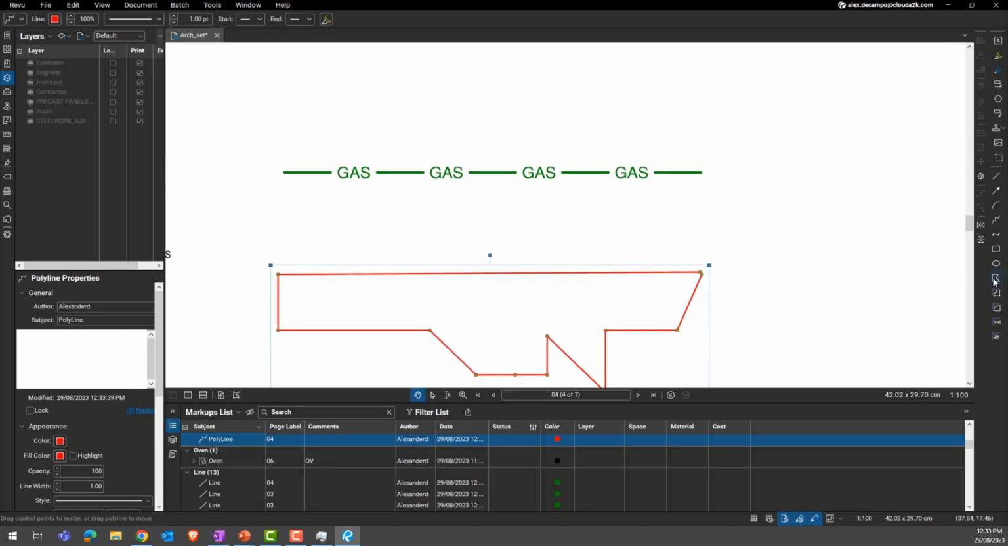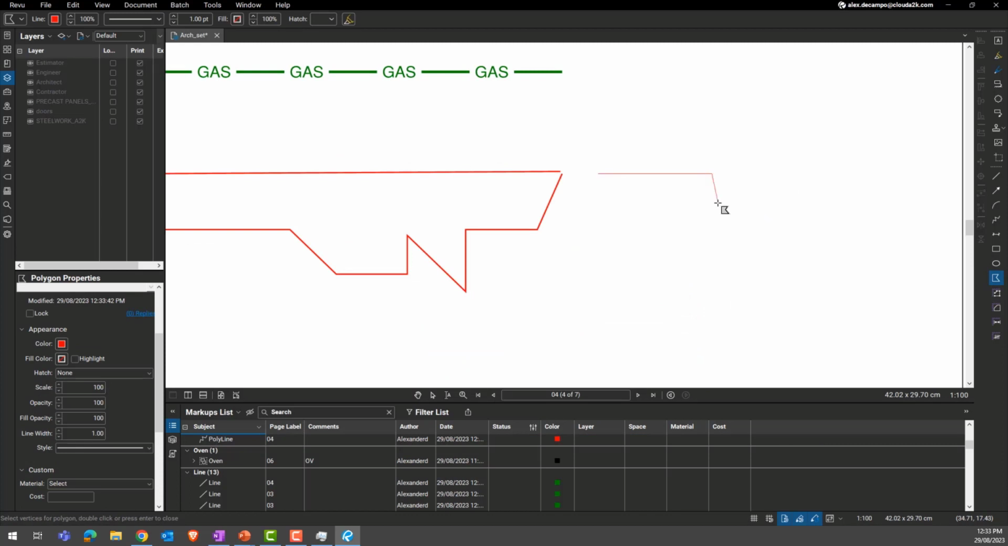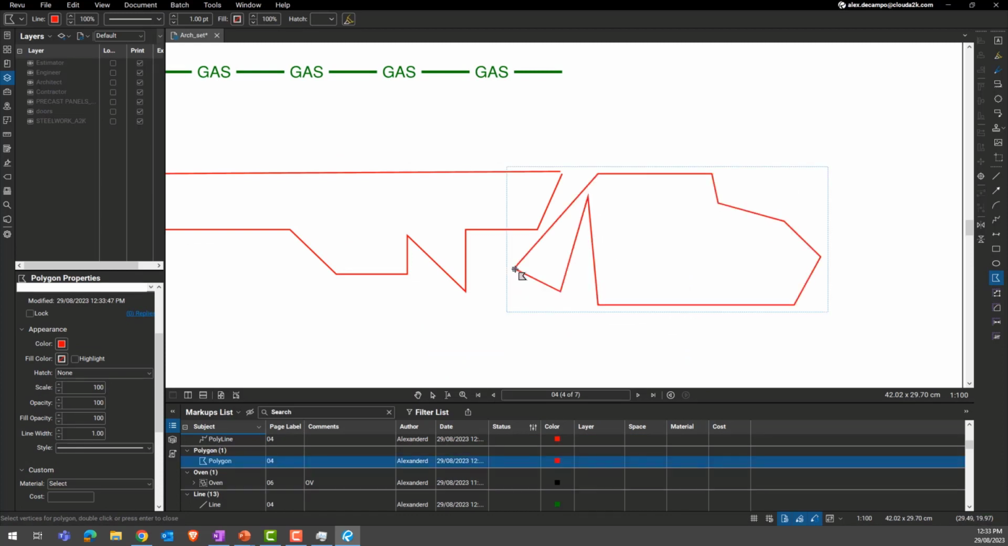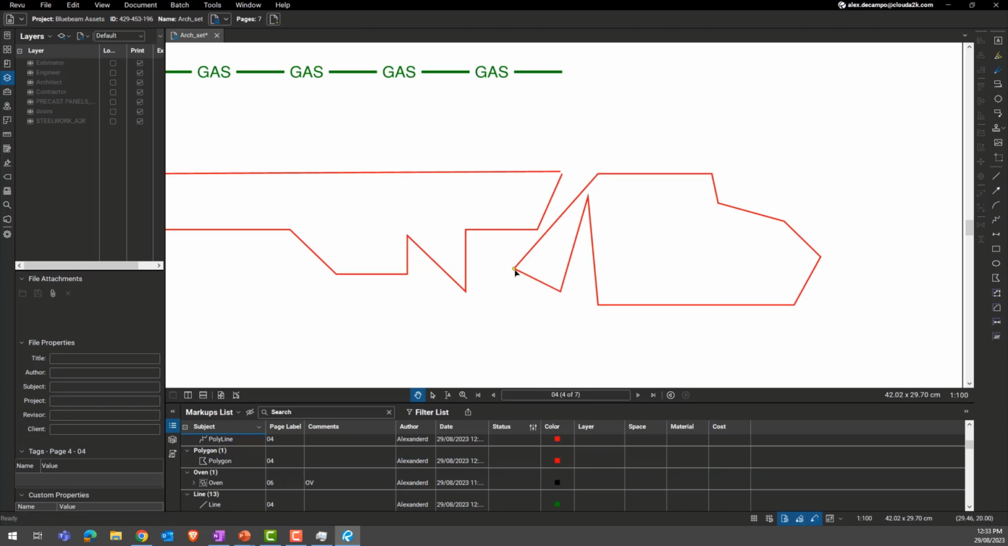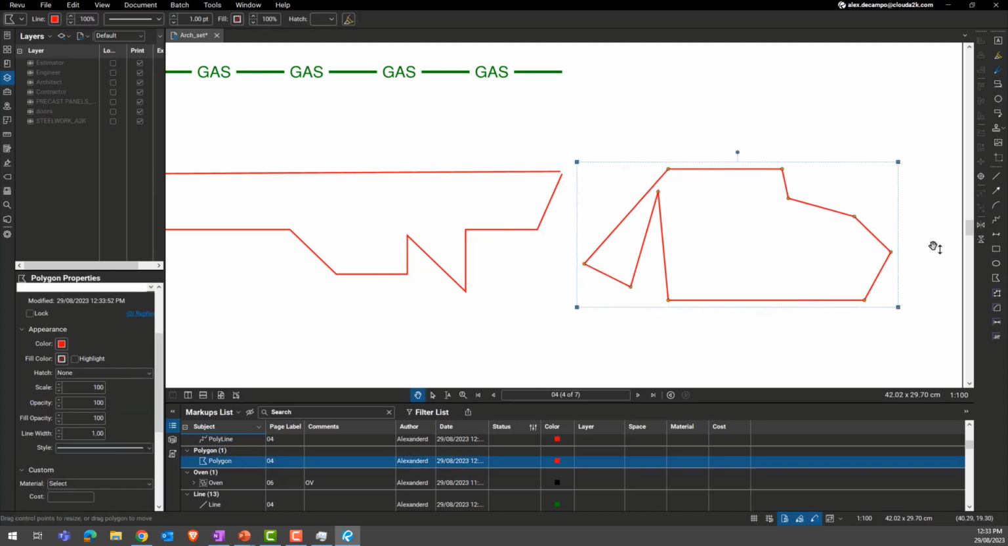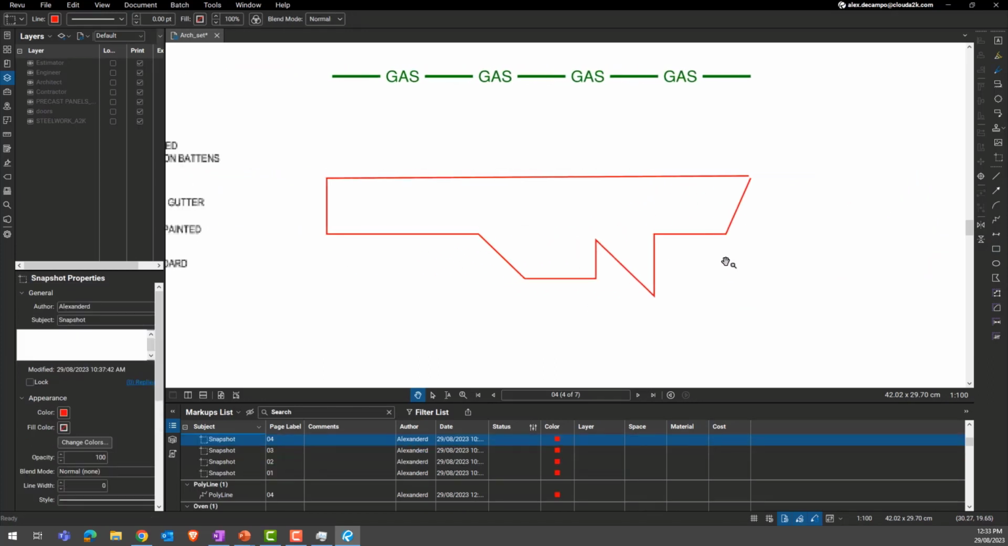If I use the polygon tool instead, for example, I can click and just keep clicking. If I click enter though, you can see that it appears and it encloses the shape. So the polygon has to be enclosed because it's an object rather than just a line.